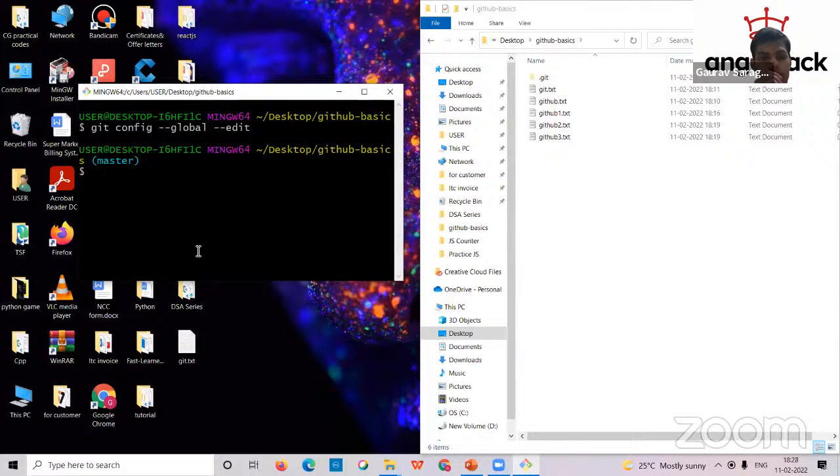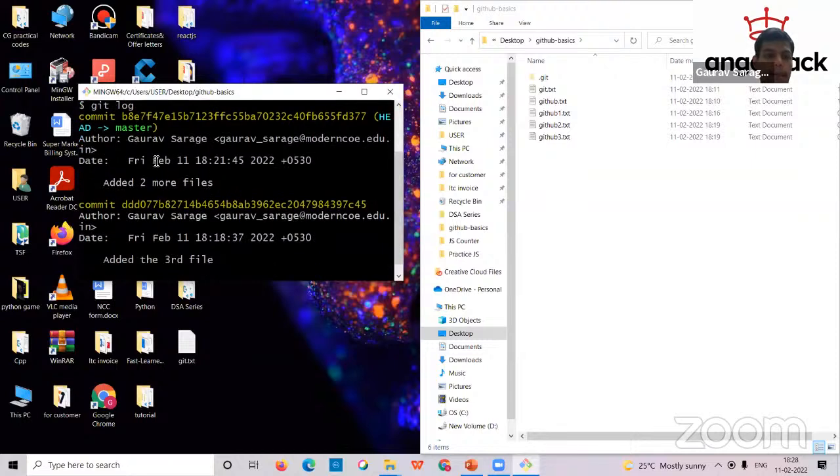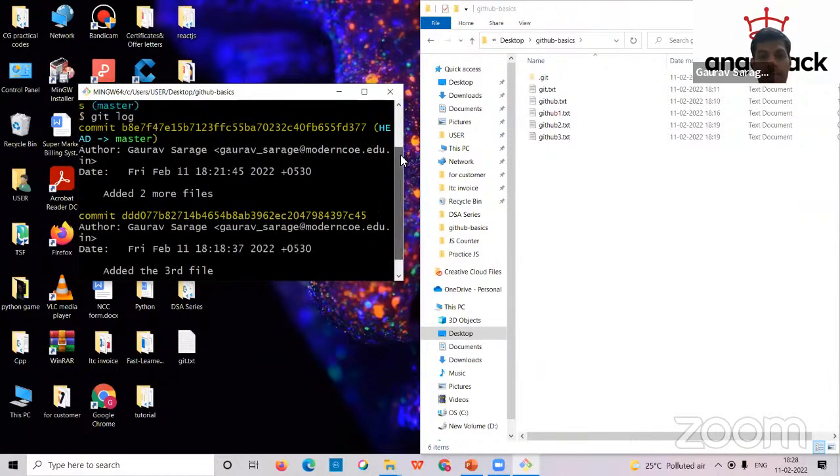Now, if you want to see what was the first commit or what were the first changes you made, or what was the latest change you made, you have this command called git log. Okay, so this is set by default, my name and my email, since they are already connected with my GitHub account.